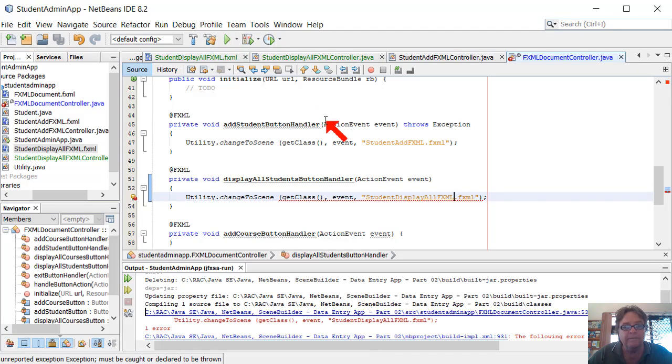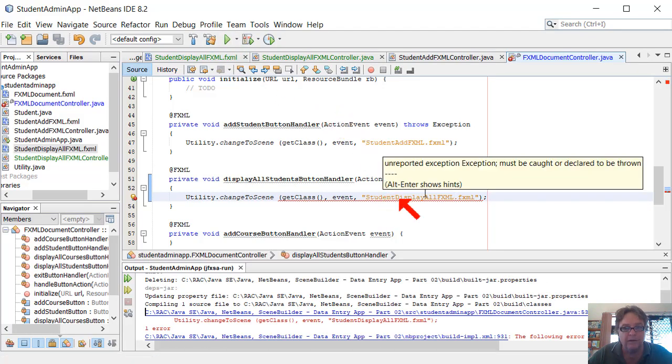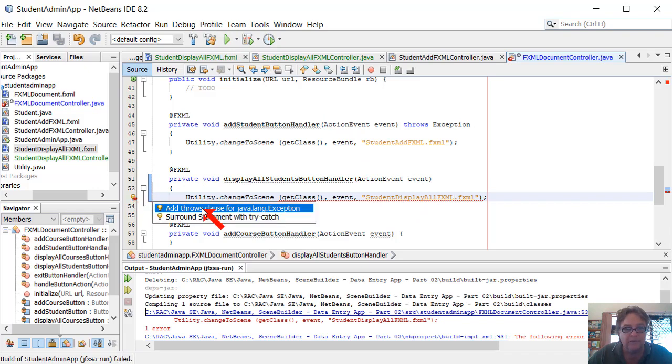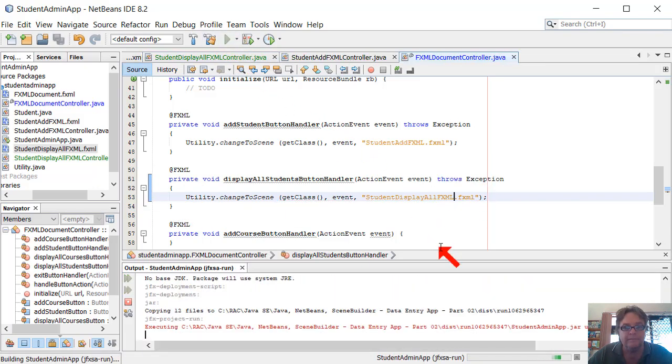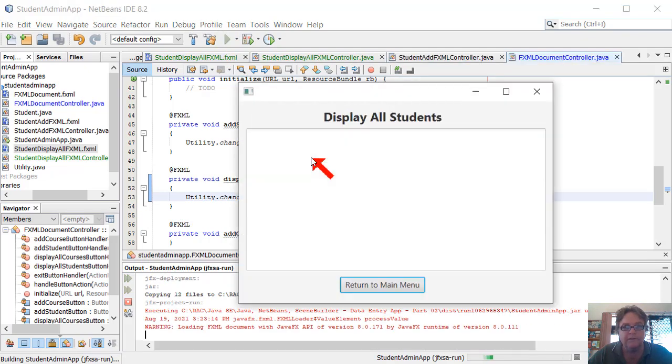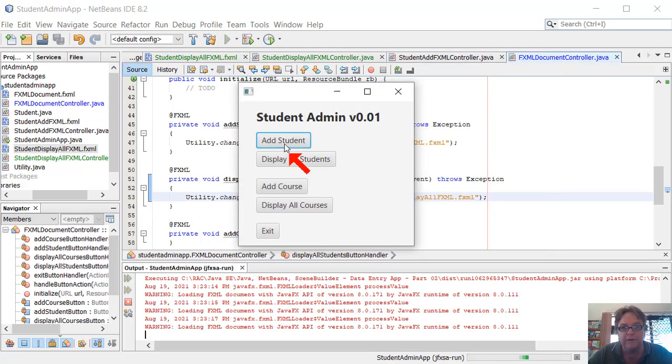Run it again. Oh, got to put a throws. And run it again. Display all. There's a display all. Return to main menu. Add a student. Return to main menu. So all that's working fine. We've got 3 scenes going now.